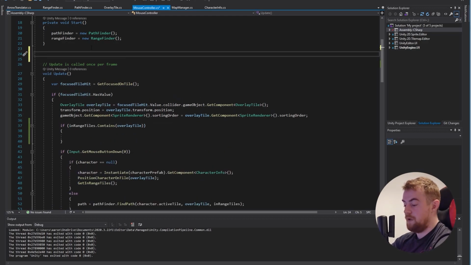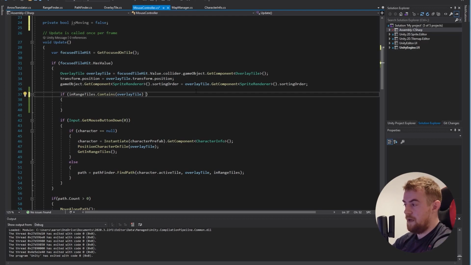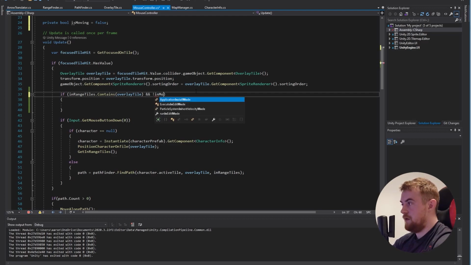And as well, we want a boolean as well so we don't end up duplicating some things. So we only want to find a path if we're not currently moving. Otherwise, moving our mouse around could break things. So we want to make sure we limit that. So we're going to have a new boolean called is moving. That's going to equal false by default. Private boolean is moving. And in here as well, we're going to do and we are not moving. Is moving.